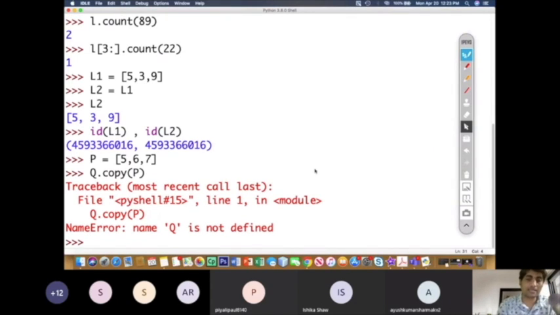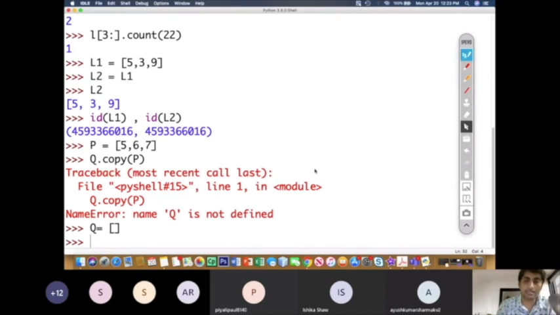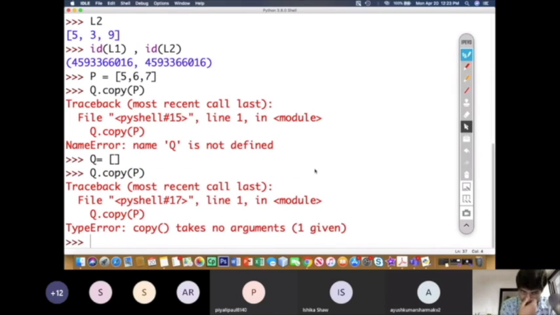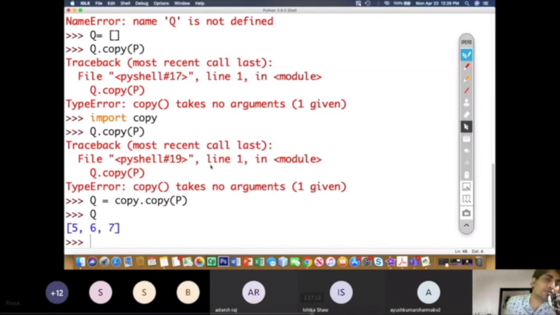So let us write it some other way. For example, if I am writing here Q is equal to a blank list, we have to define Q first, and then Q dot copy P. Again, it says copy takes no argument. So how to apply copy? Copy is the package which has to be imported, and under that package the copy function has to be used.